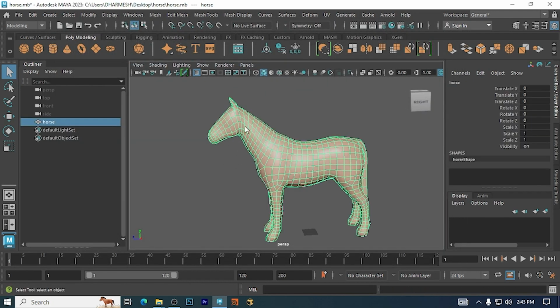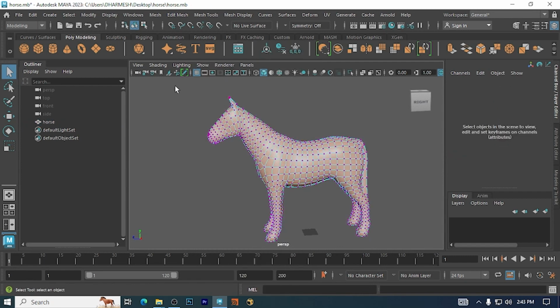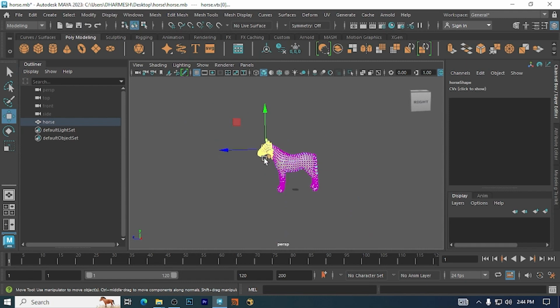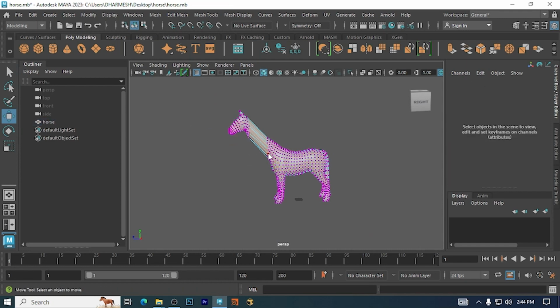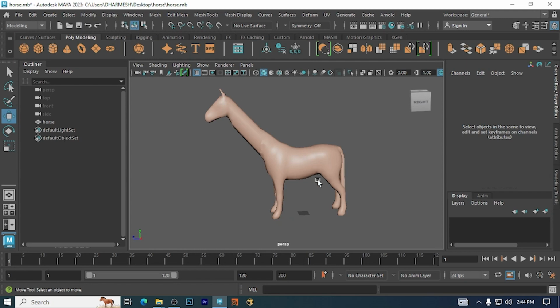If we want to make any changes in this file, then we can right click with the mouse and then select vertex. After selecting vertex, select a number of vertices here. After selecting the vertices we can take the move tool, and using the move tool we can move them up here, and then go back to object mode. In this way we can make some changes in the file.